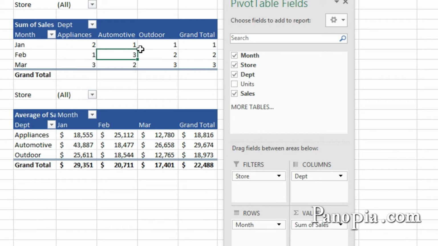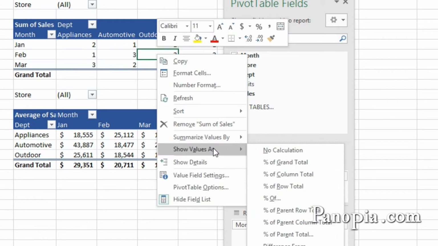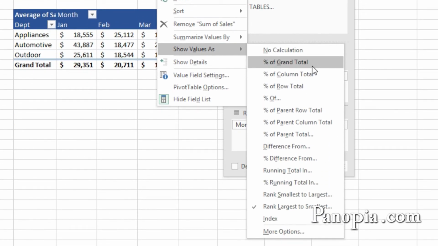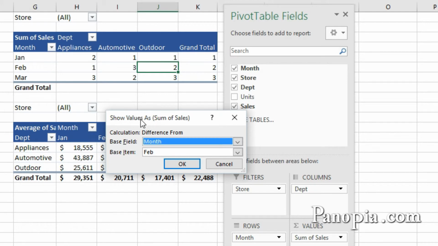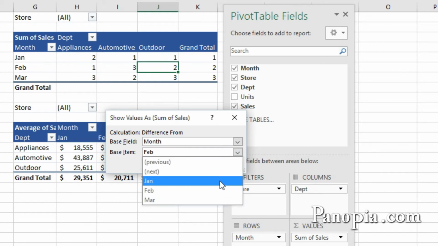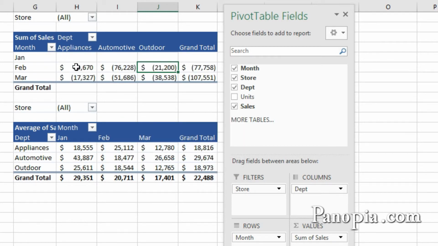I'll right-click once more. Another one that's useful is Difference From. This will show how the sales went up or down according to what criteria you give it. I'll leave the base field on month, and for the base item, choose January. Click OK. Looks like sales went down since January on most of these.